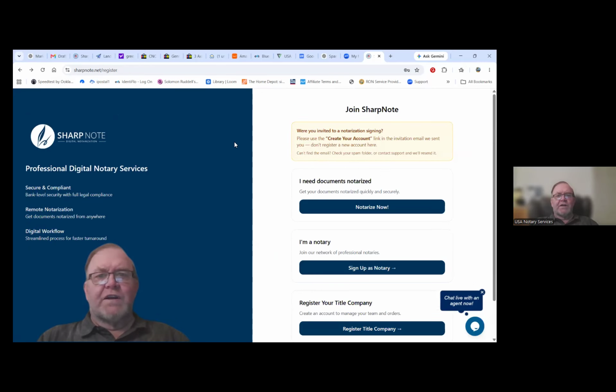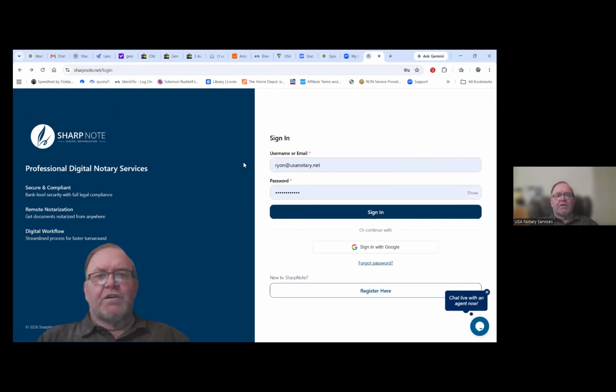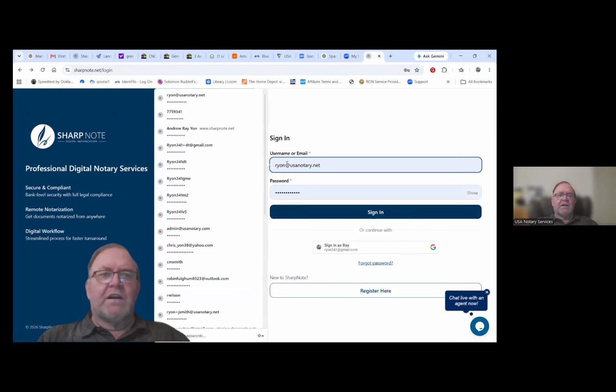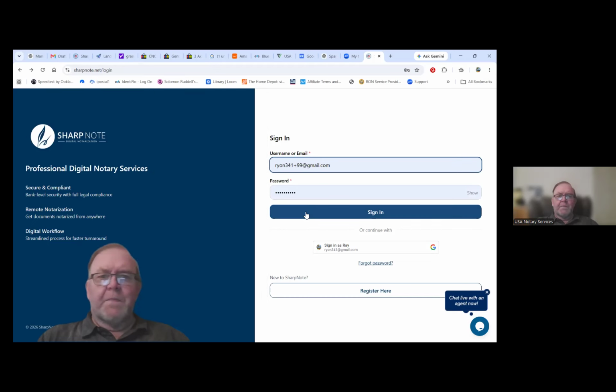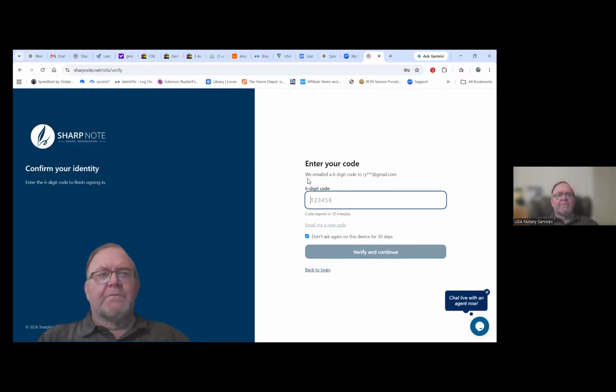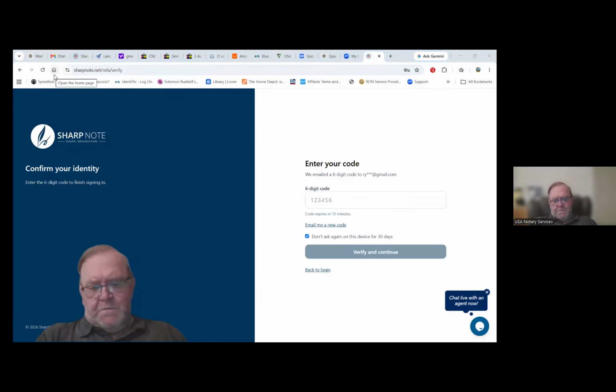Now, once your initial account is created, you can go back here to the login screen, and I'm going to log in as a sample notary that I've already created so you can see how this works here. Always got to get our codes here. So let me go ahead and grab that six-digit code.